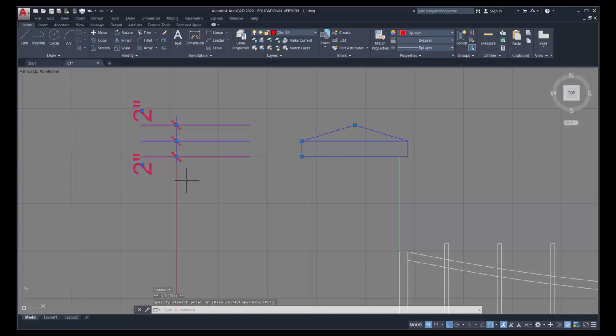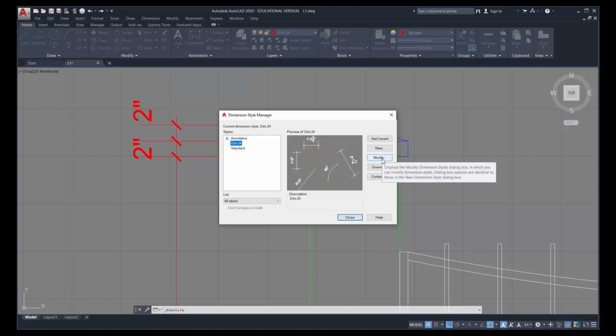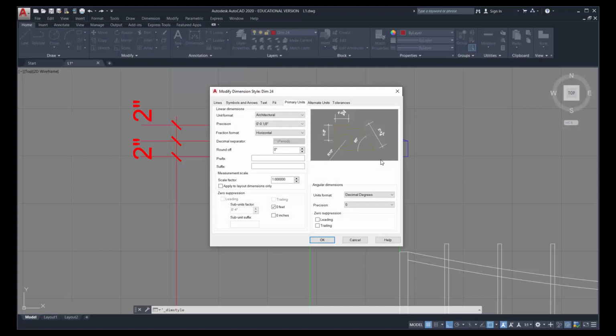Now, there's another adjustment we can make. For instance, in here, I've shown that the extension line above the dimension line is fairly significant. Let's see if we can adjust that. Since this dimension is selected, I'm going to press Escape. I'm going to go back into Annotation, Dimension Style, Modify, and let's see where we can find this extension line, which seems to be rather large.